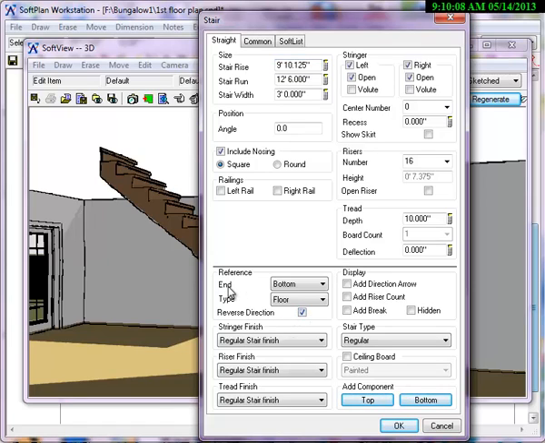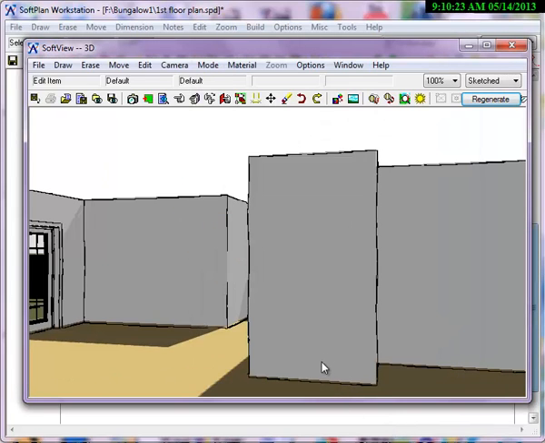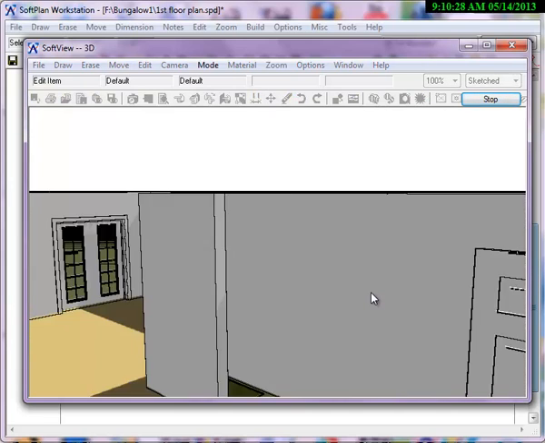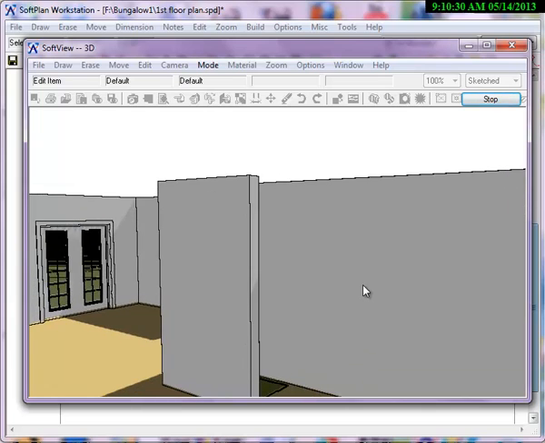and then I also want to change it so that the reference, the top of the stairs, are at this stage, we're going to put them at zero because there is no floor. We haven't installed the floor system yet. So now I'm going to say OK, and now you can see that the stairs are actually going down.